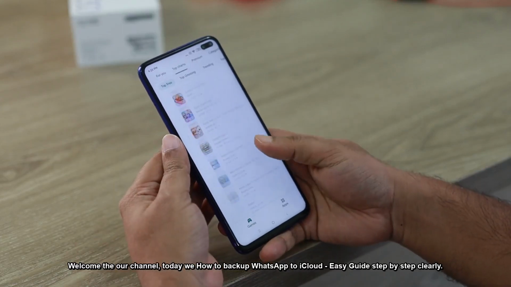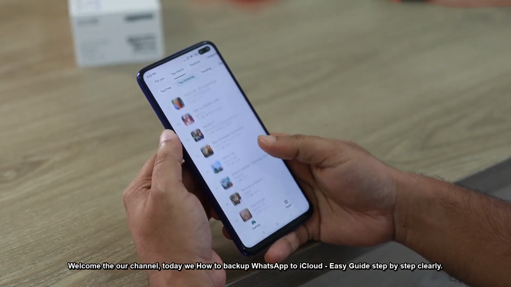Welcome to our channel. Today we show how to backup WhatsApp to iCloud. Easy guide, step by step, clearly.